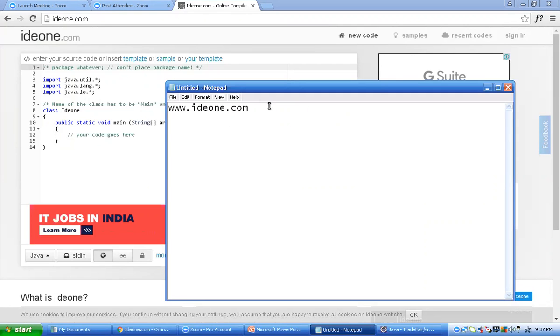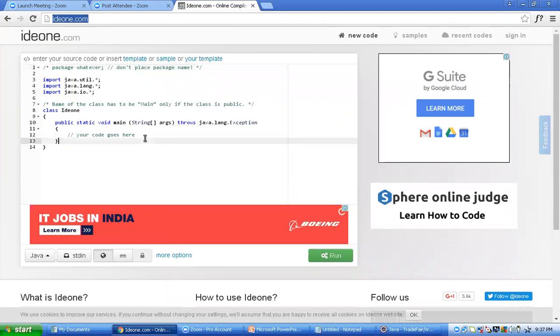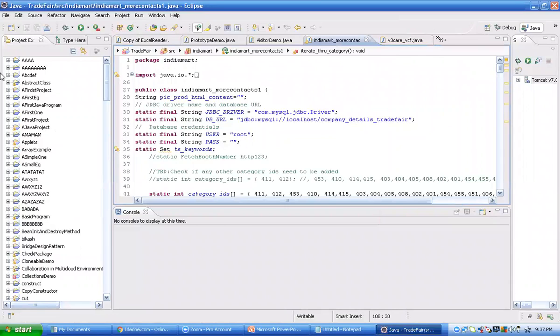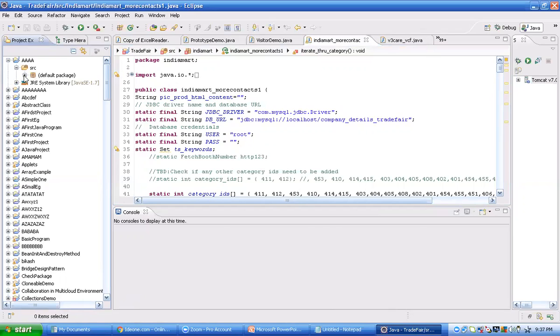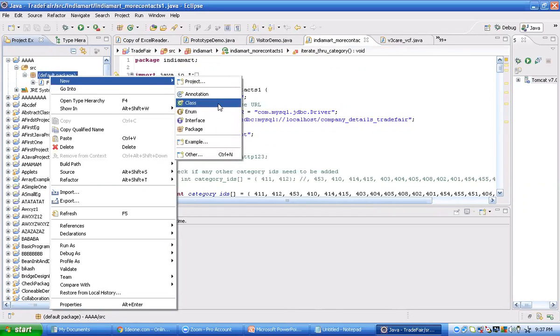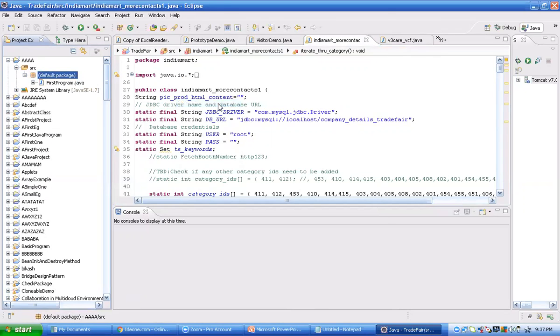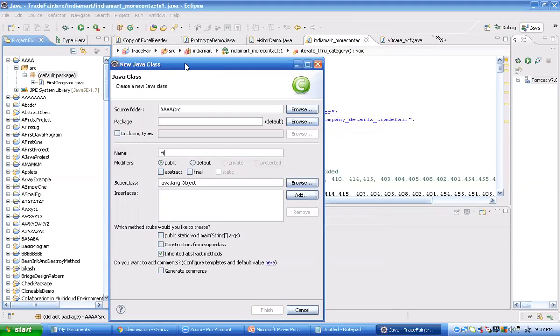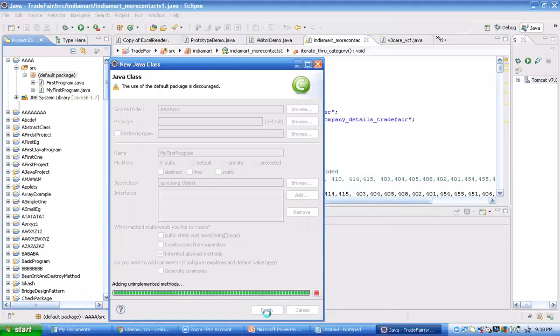Done. Excellent. So shall I do it on Eclipse or in this one? I'll do it on Eclipse. I'll tell you how to create all this project, but let me make it simple first. In Java, any piece of code you want to write needs to be within a class. Why, I will tell you. So you need to give a name for the class. I'll write something like MyFirstProgram. So I created a Java class.